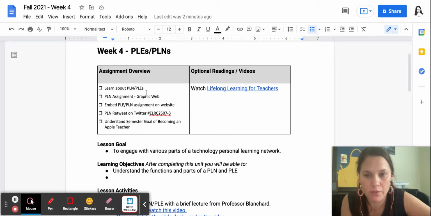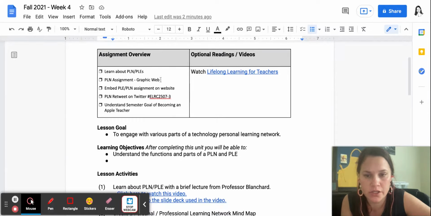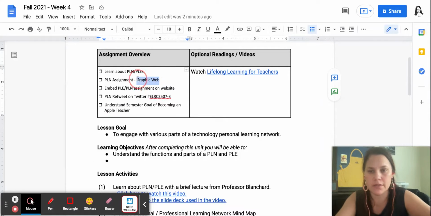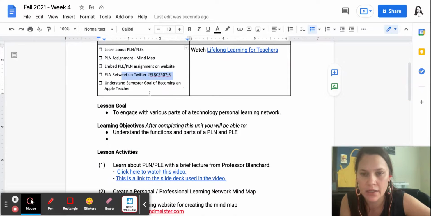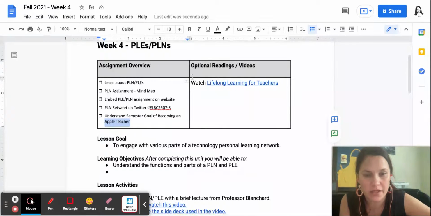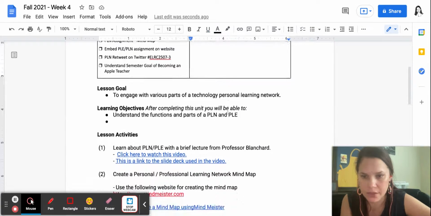So we're going to learn about what PLNs and PLEs are. We're going to call this, I'm going to change this to a mind map. You're going to embed that mind map onto your website. You're going to go back to Twitter and do some retweeting. We'll talk about that. And then you're going to understand what Apple Teacher is. Here's an optional video. I'm going to add a few more here, but just for the sake of time, I have this up right now.